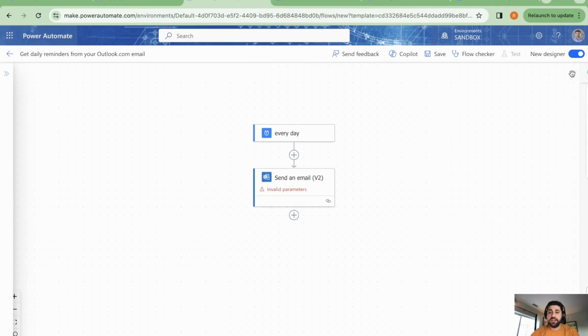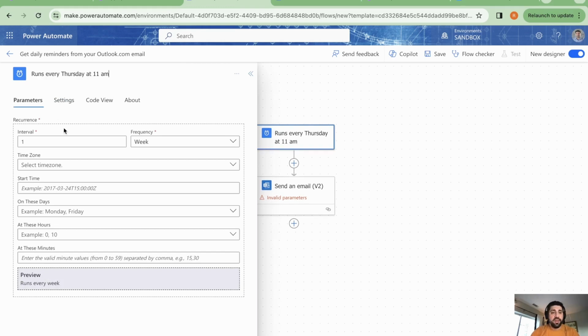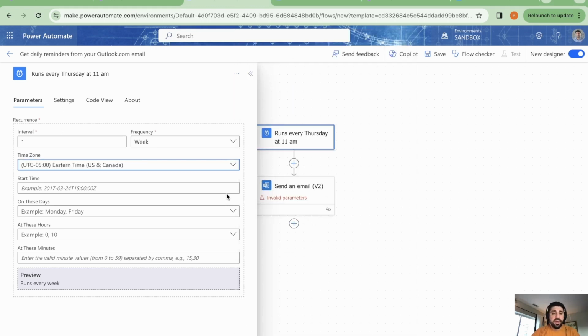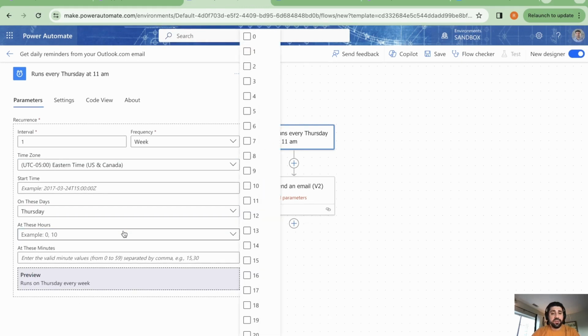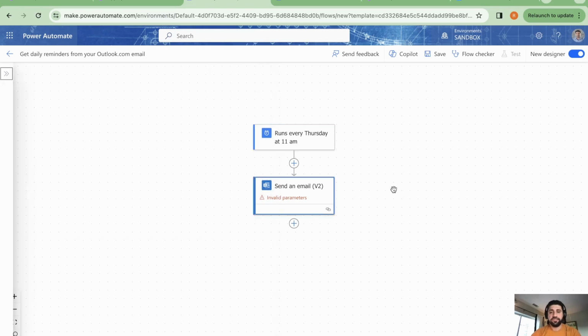So here we are. You can see this is a template, but we will go ahead and customize it. So let's come here. I will rename it to the interval. 1 is good. Frequency, week. And time zone, I will choose Eastern time. On these days, I will choose Thursday. And I want a specific time, and that's going to be 11 a.m. Once we are done, then collapse.